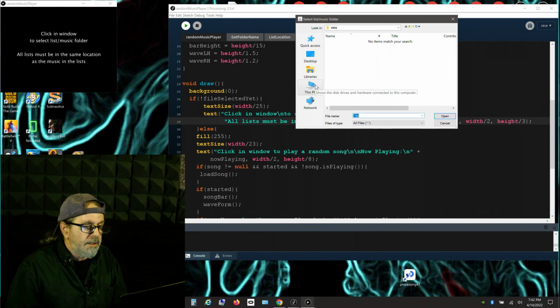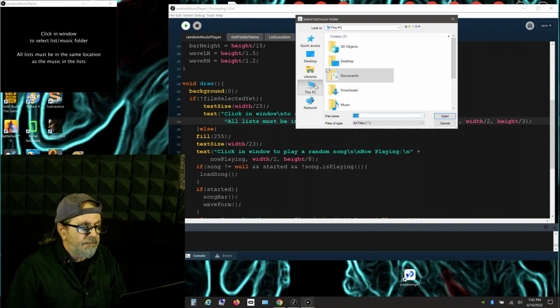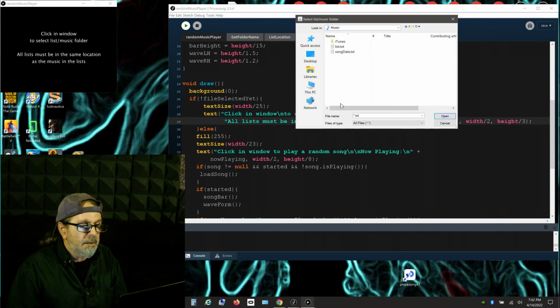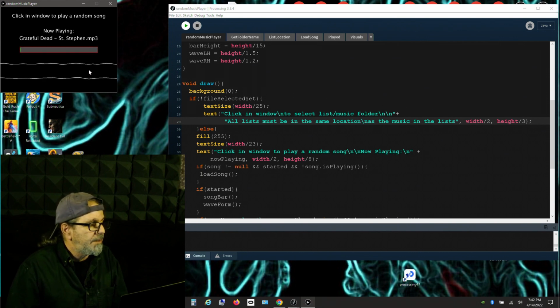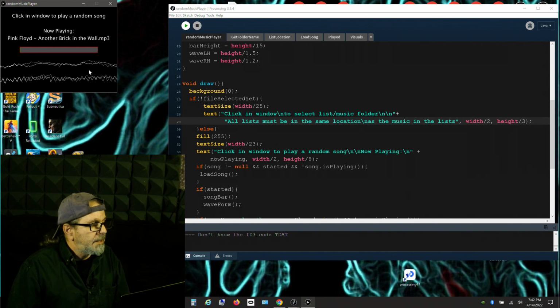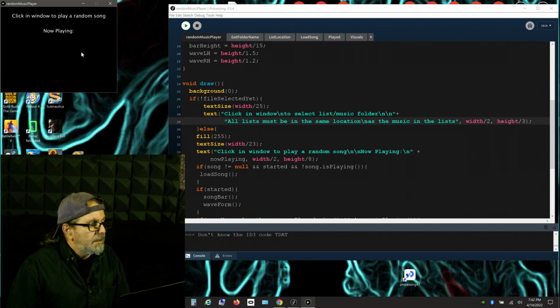And I'm going to click on this PC, double click on music, and here's the list we created in the previous one. I'm going to click on that, and let's see if we get something now. We got the same thing. Everything should be the same. And it plays the list through. And when it's done, it gives us the opportunity to do it again.